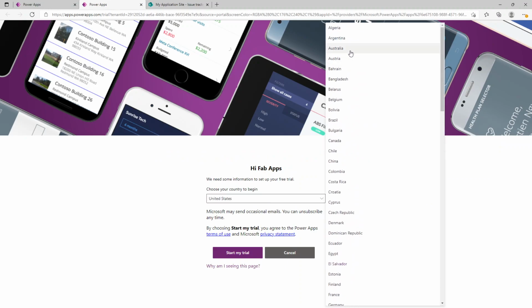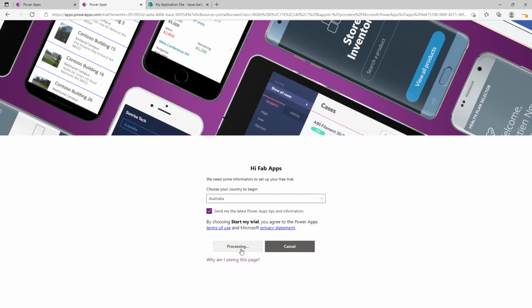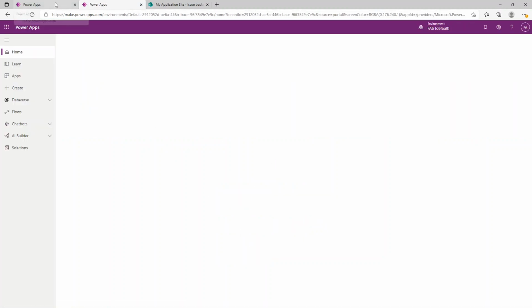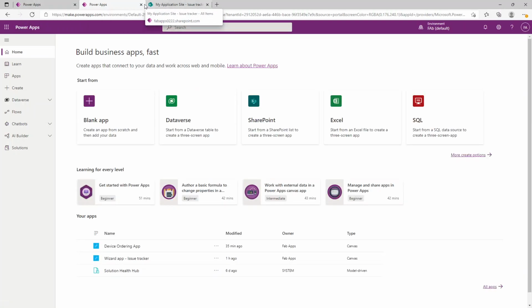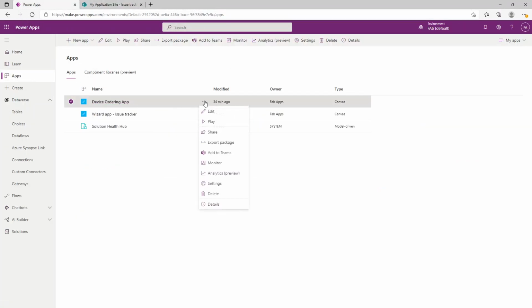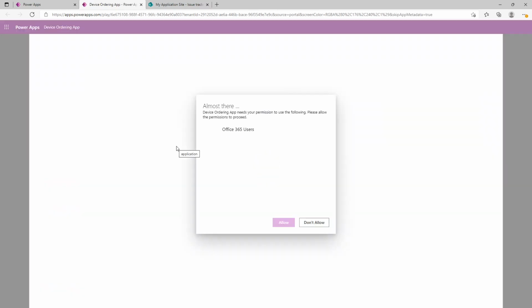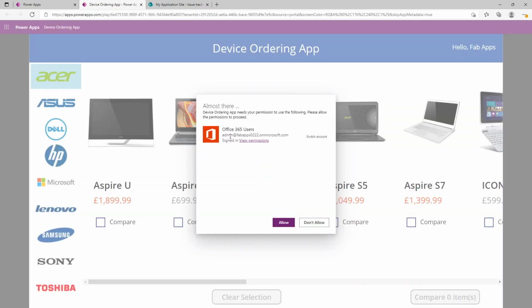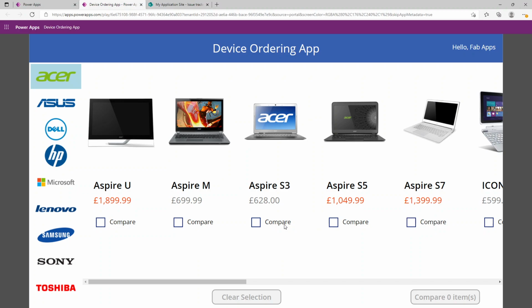Not sure what is going on here. I just imported the solution, so something is going a bit strange here. Right, let's try that again. It's asking for connect, so I'm going to allow that.